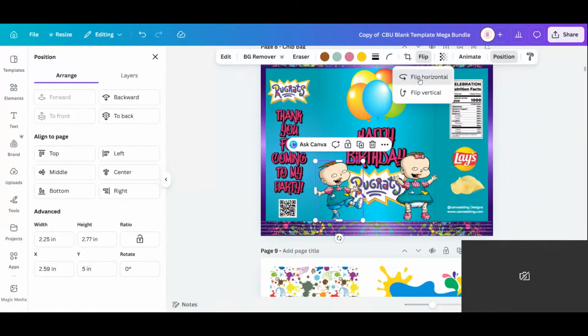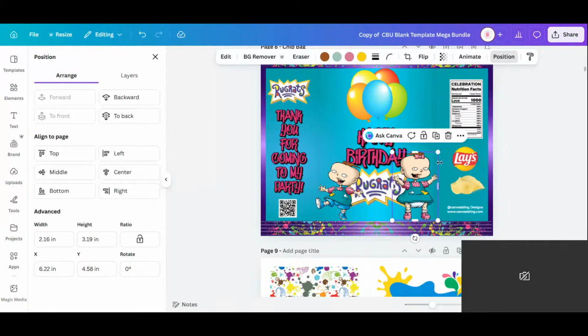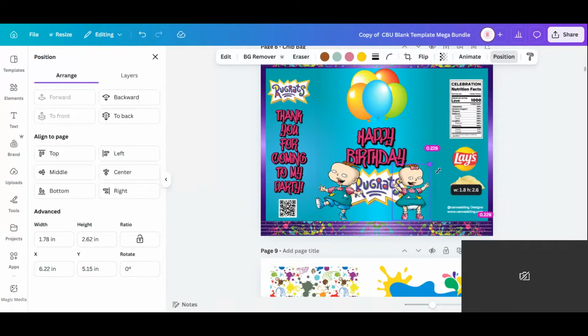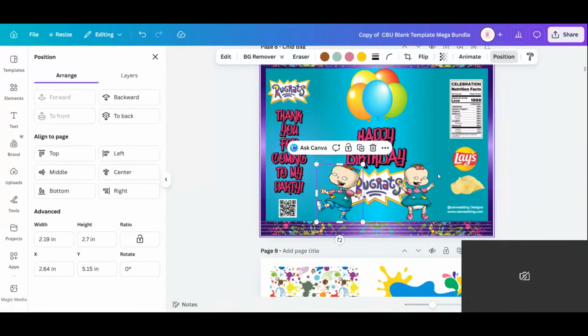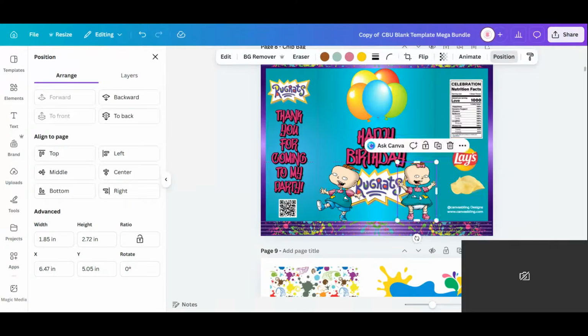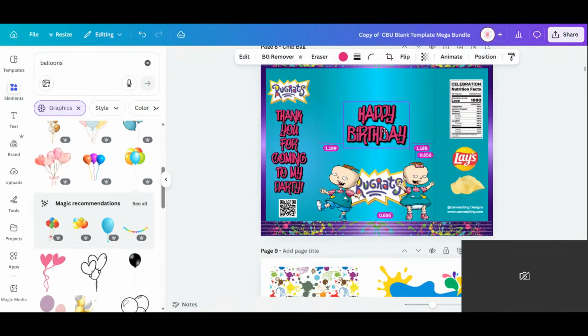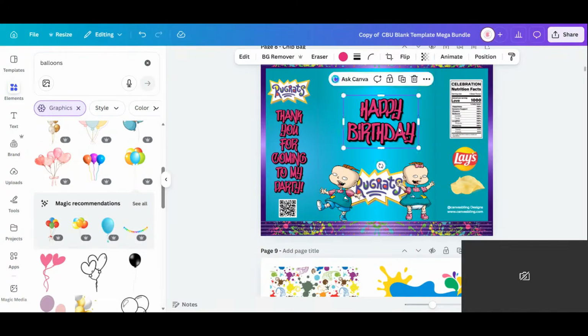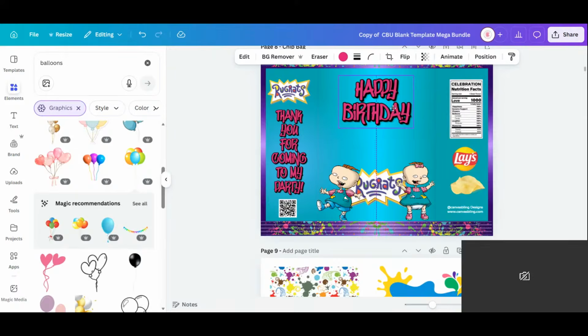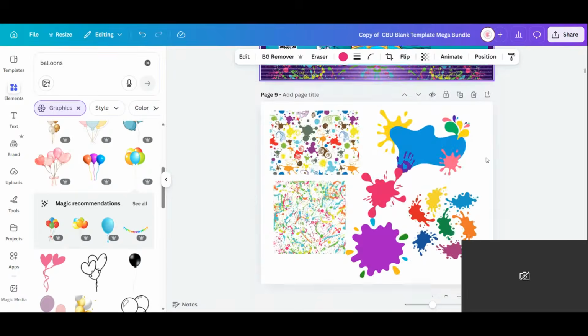I think I want to flip him. Is she bigger than him? Resize her. And I don't like the balloon. I don't like the balloons, y'all. We're gonna give them some more friends.